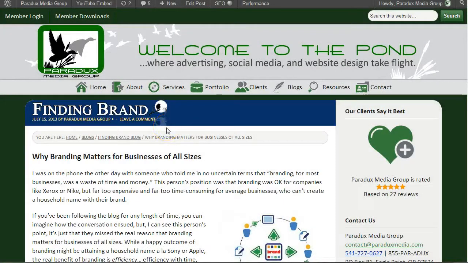And this is it. This is the way the post is going to appear on the website when it goes live on July 15th. This is a preview that only administrators can see, but it's always nice to kind of check your work. You can see here that it's part of the Finding Brand blog. That's what happened when we put it in the Finding Brand category. You can see we've got our title here, Why Branding Matters for Businesses of All Sizes.